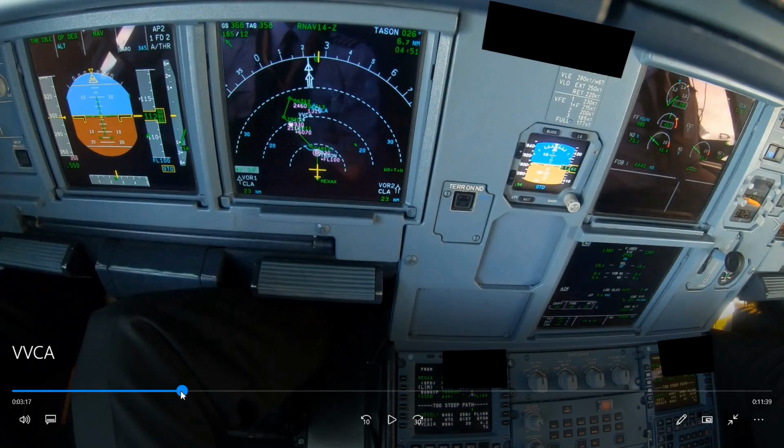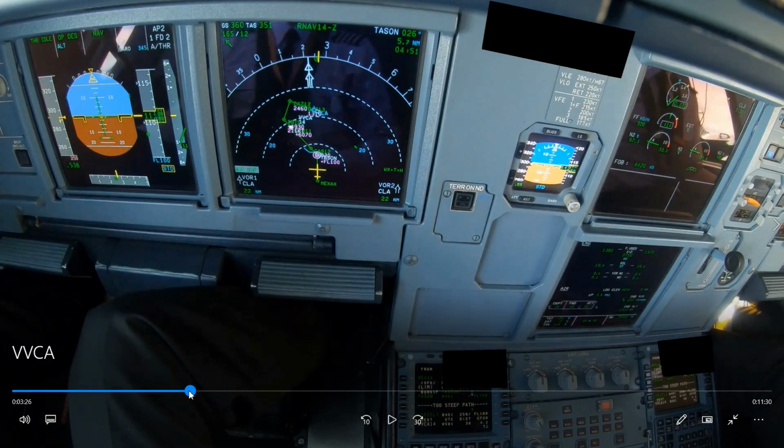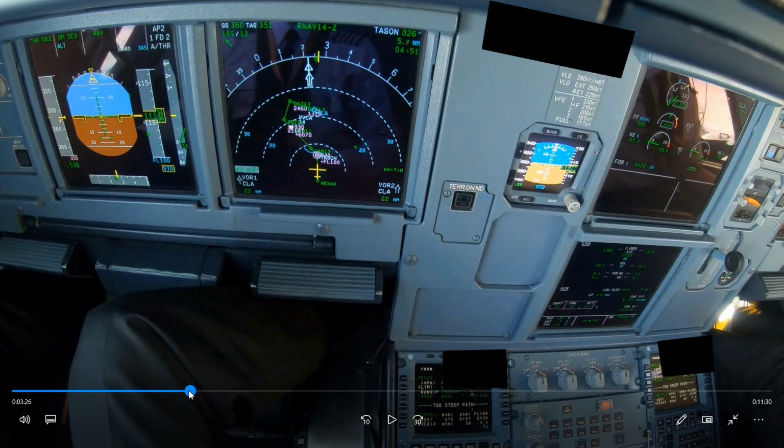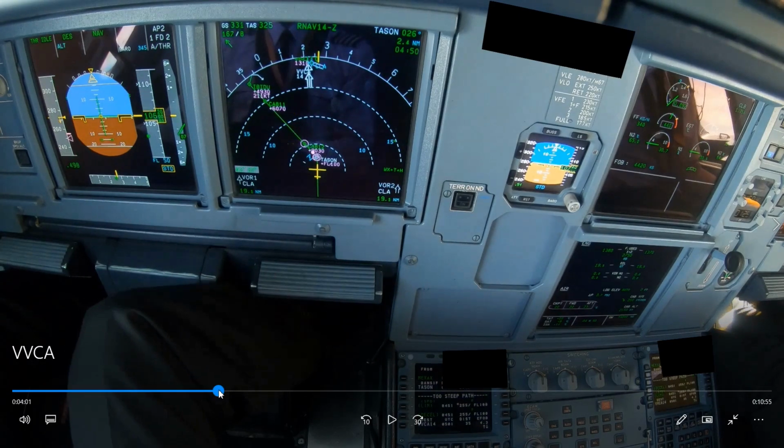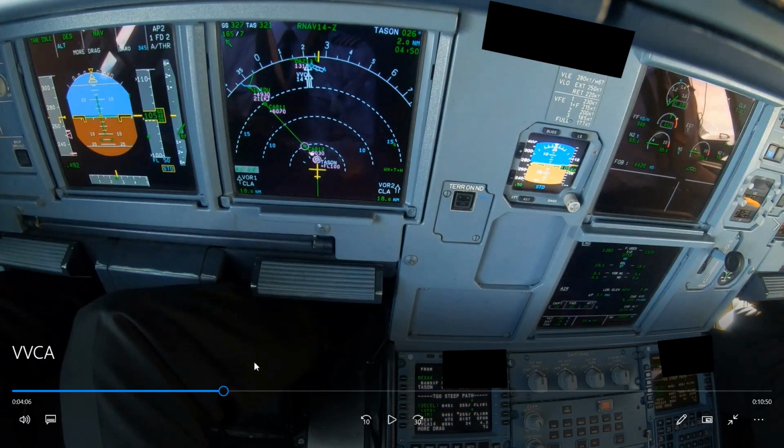Okay, so now let's see where the actual problem comes from. Why is it that the VDEV is so much off, so wrong? Okay, the reason is this. In the database, there's an altitude restriction here at Tasson of at or above flight level 100. Now, the reason for that is terrain.